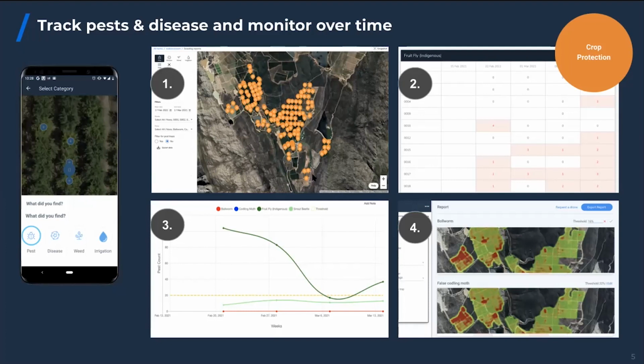First one, as we see here, is effectively where data has been recorded. The second one is a table that summarizes all the blocks that have been scouted in the different dates. Here we're looking at the fruit fly. You can see how many individuals were found in each of the blocks.